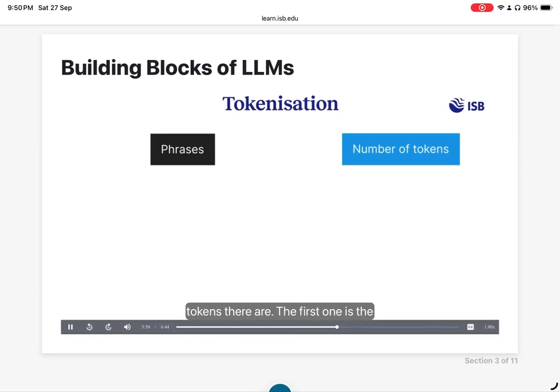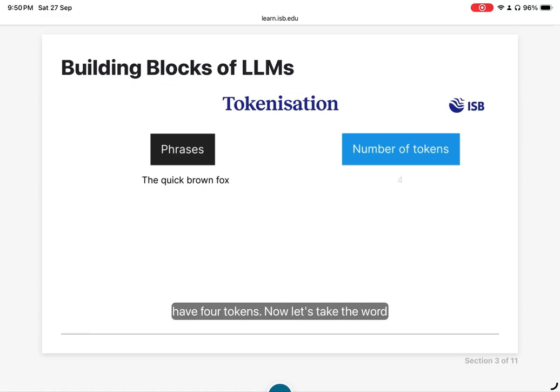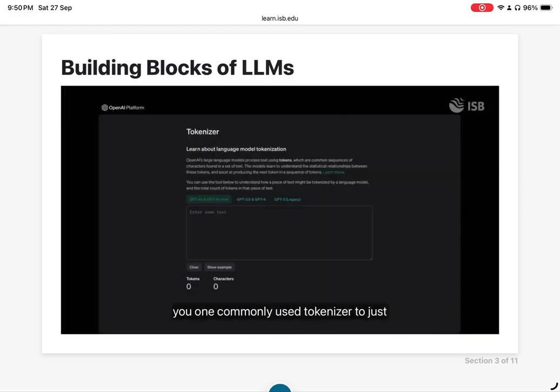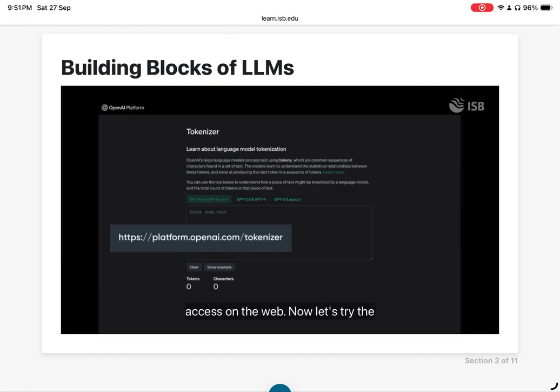The first one is the quick brown fox. This typically should have 4 tokens. Now let's take the word supercalifragilisticexpialidocious, which often can be broken into 5 to 6 tokens. Now let's take an emoji with family, and this is a single emoji that can be broken into multiple tokens based on the tokenizer you use. Now let me show you one commonly used tokenizer to understand how these tokens work. Here is OpenAI's tokenizer link that you can access on the web.